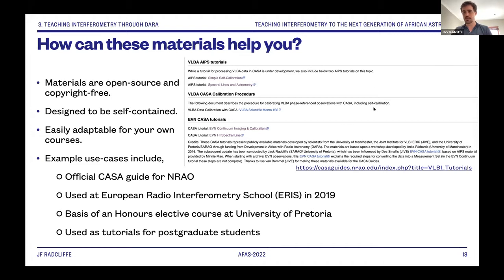This webpage up here just shows the VLBI tutorials on the CASA webpage.